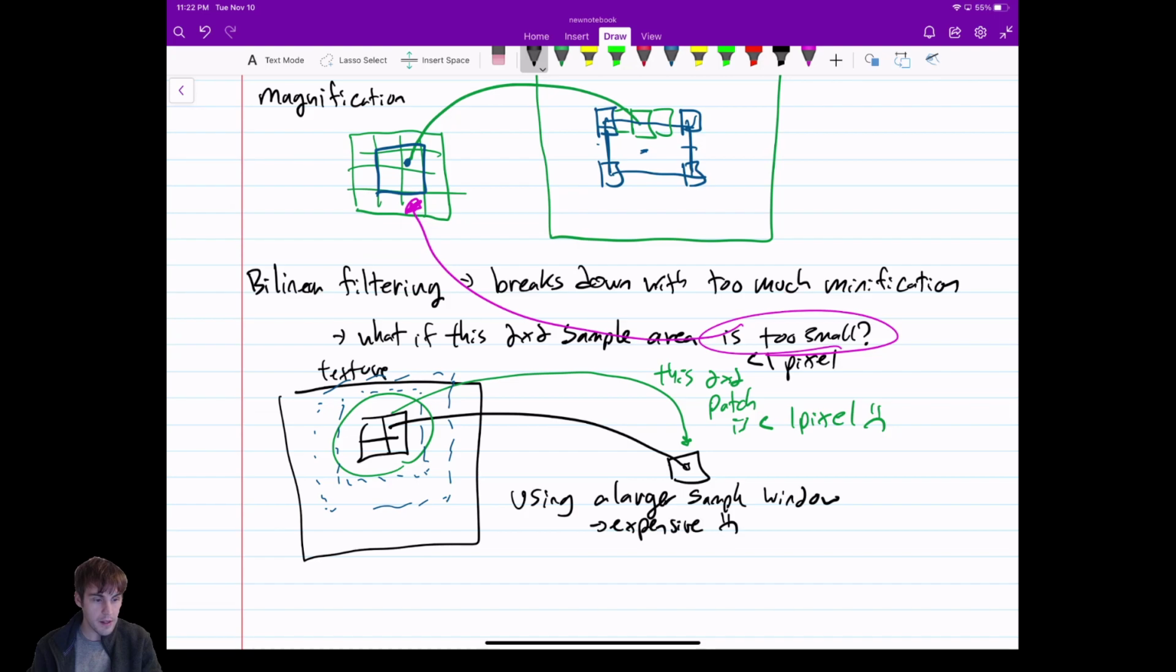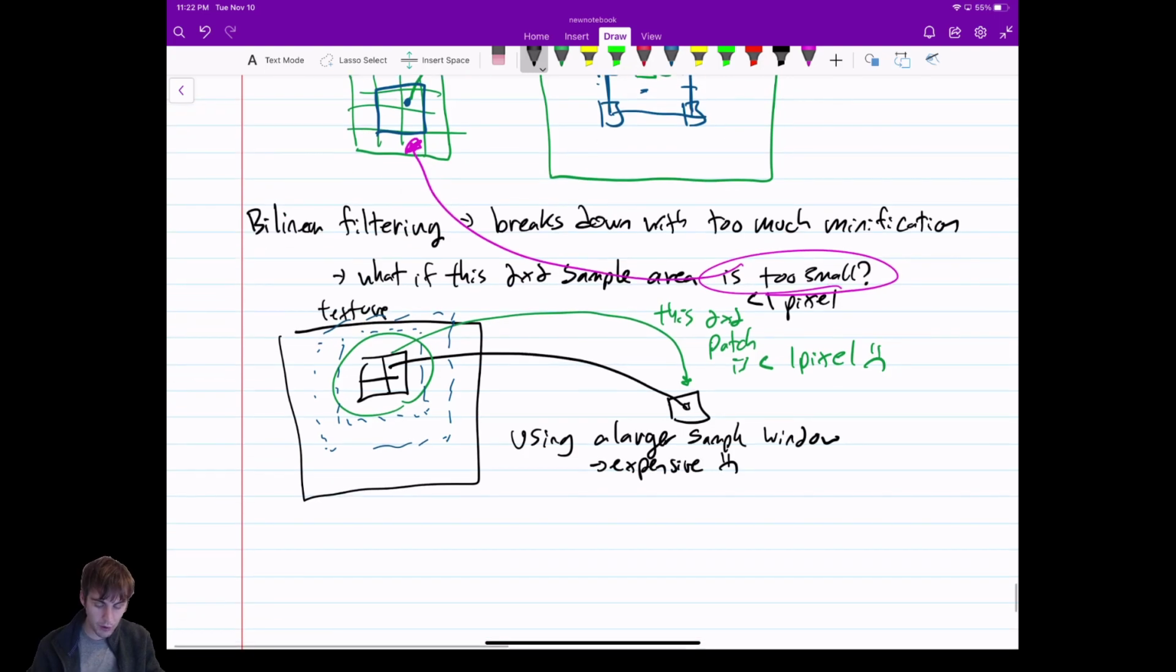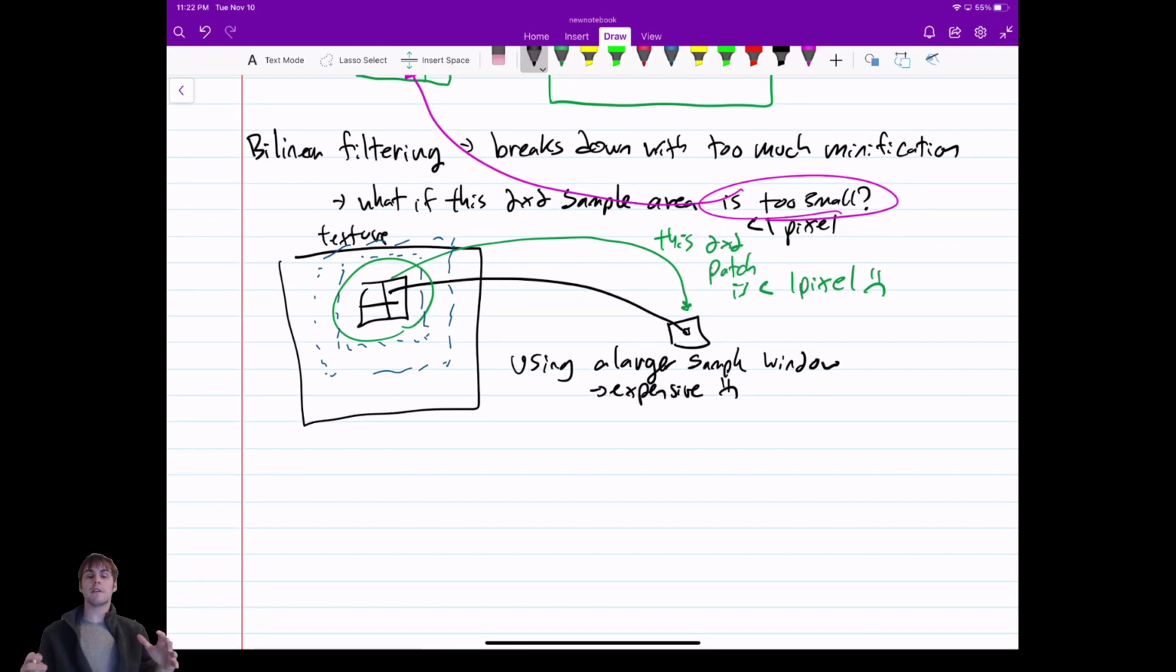All right. So I'm going to take a break there. We'll stop, and I'm going to come back, and we'll learn about a technique that we use to fix this without having to have these very big expensive patches.